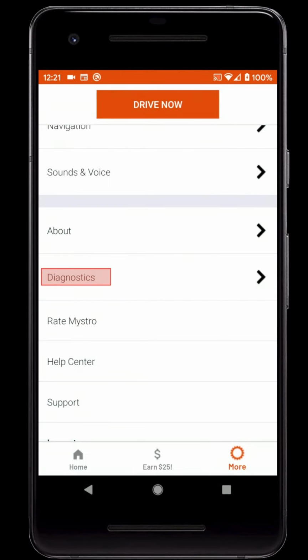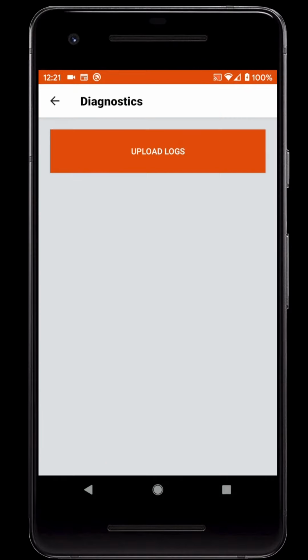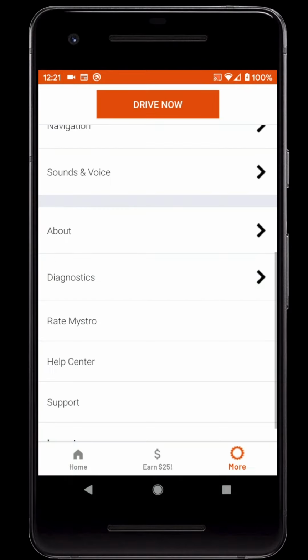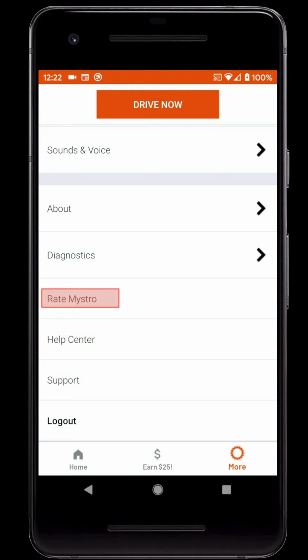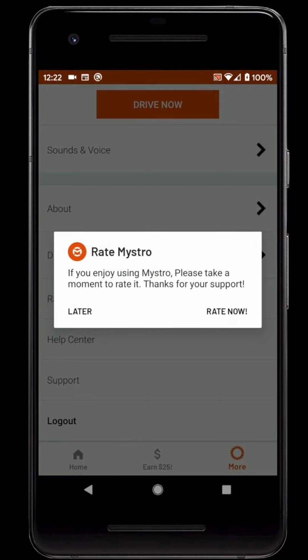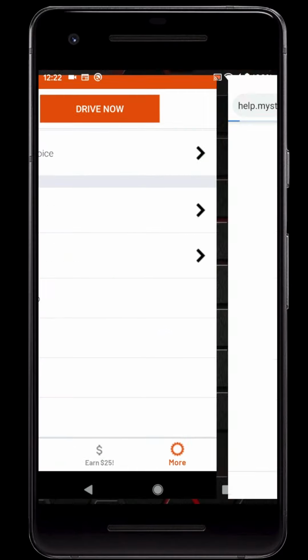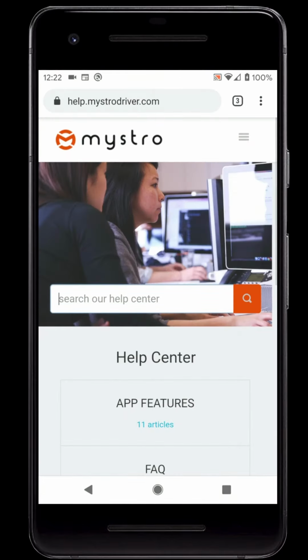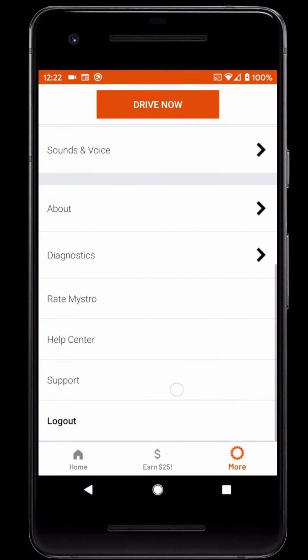Diagnostics. If you run into issues with the app, in this section, you can upload logs for us to diagnose the issue. Rate Mystro. You can rate the Mystro app via Google Play Store. Help Center. You can get all the information about the app and FAQs. Support. You can send us a support ticket via this link. Log out. You can log out of the app here.